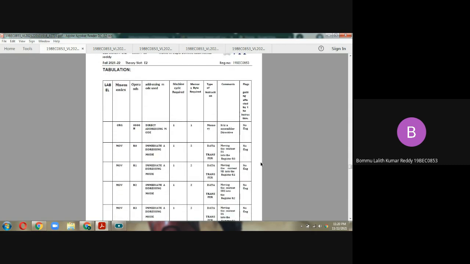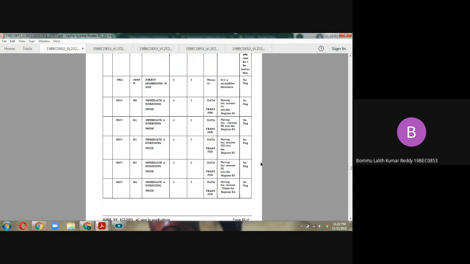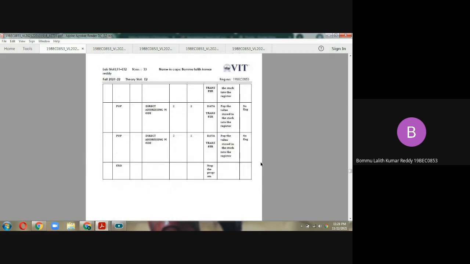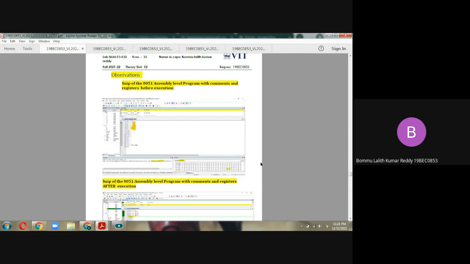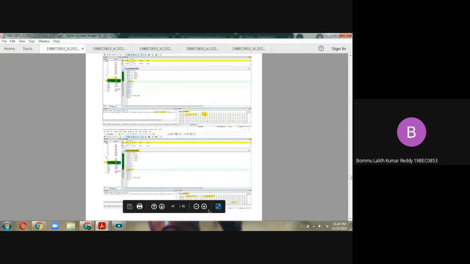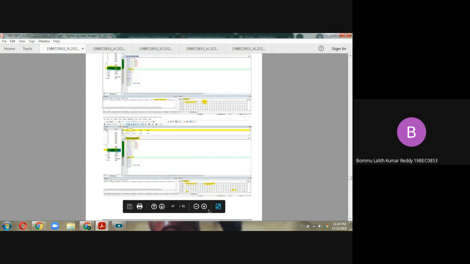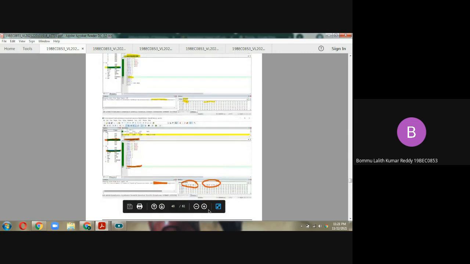So this is the tabulation. Each instruction mnemonic is given in this tabulation, with time required, memory used, all this. So this is the observation. The first one you see is before execution. So this is the code, and after execution you can see that my registration number will be visible in this output. So for each pop and push I have done the output execution. You can see that in each one I get my registration number in the output.